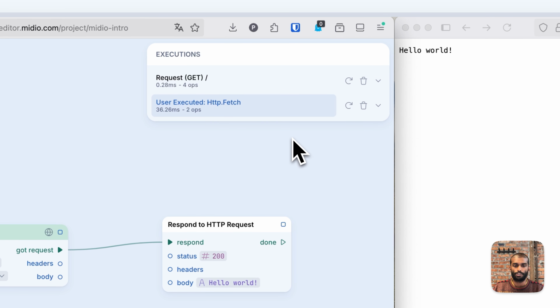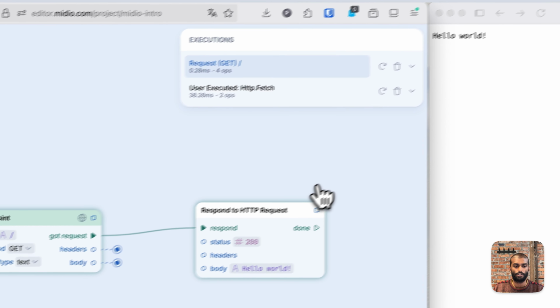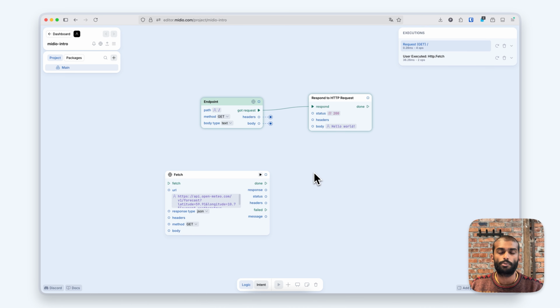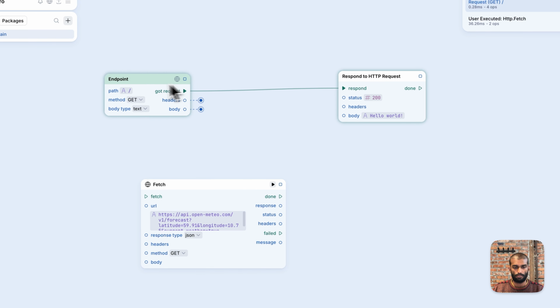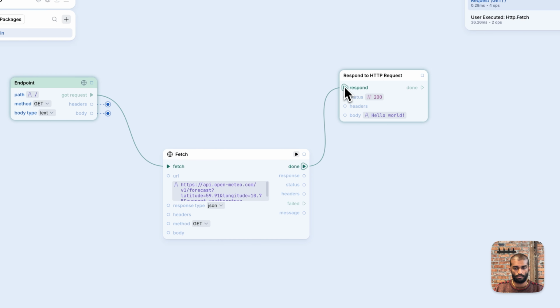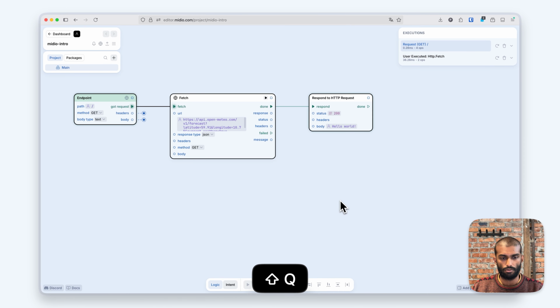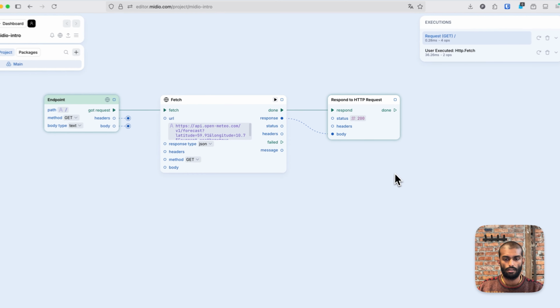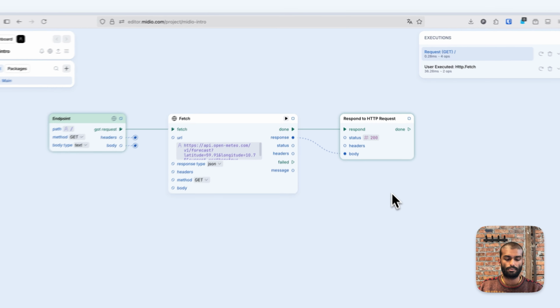As you can see in the executions panel, we now have a new execution, which was the request made to the endpoint. Okay, now let's change the flow so that we respond to the request with data from the weather API. Alright, let's make sure this works.